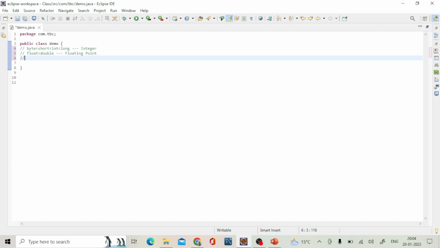In boolean, there is only one thing. The boolean group contains the boolean data type. And in char, that is only in the character group. So these are the groups which contain all 8 data types.